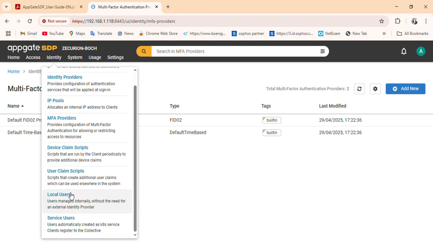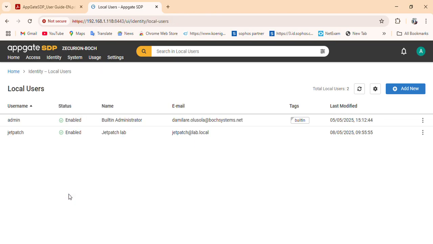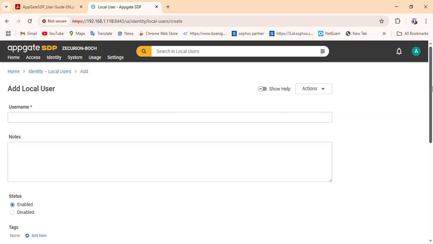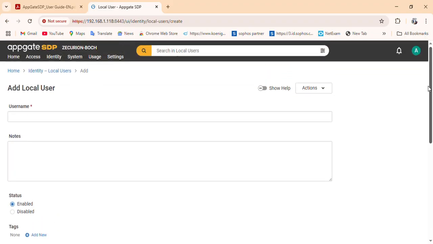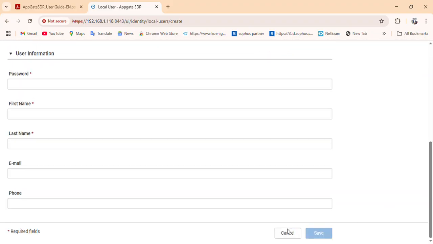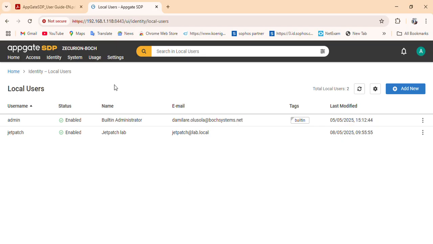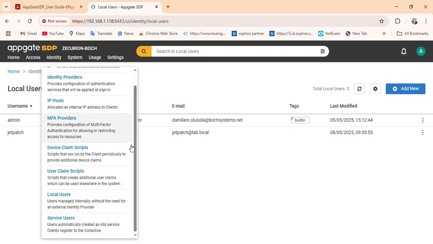Another important one is the local user. Let's say for instance you did not synchronize your LDAP Active Directory, you can still connect to the organization resources using a local user account which is created on the Appgate. So all you do is click on add new, then specify the details right here, and with that you'll be able to use that to connect to the resources respectively. So I guess that is that for the pin.